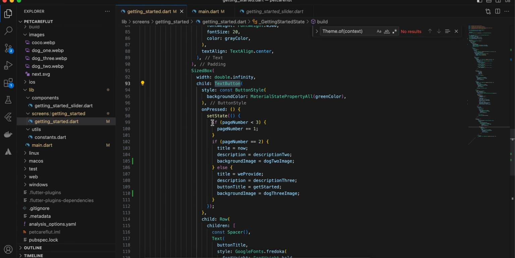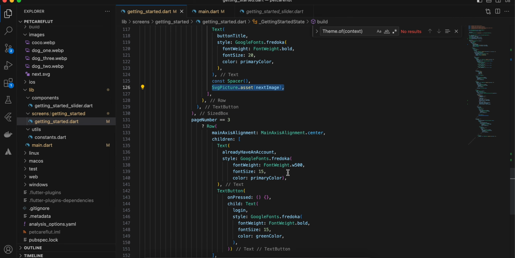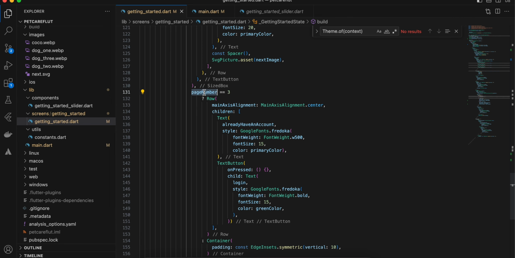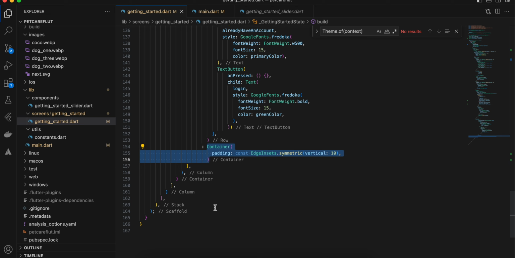So here you can see this is the logic, pretty simple logic. I'm just incrementing the page number, and depending on what page number the user is on, I'm changing the title, description, background image. And here I have taken another text, and here I'm using an SVG. If the user is on page number 3, then we will display the already have an account as well as the login button. If not, we are just displaying a container with some padding. So yeah, pretty basic setup to begin with a Flutter project.